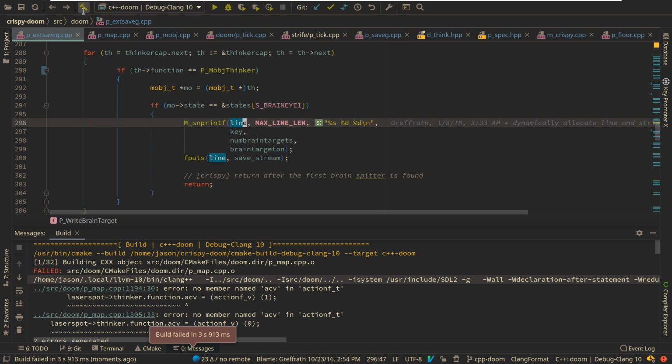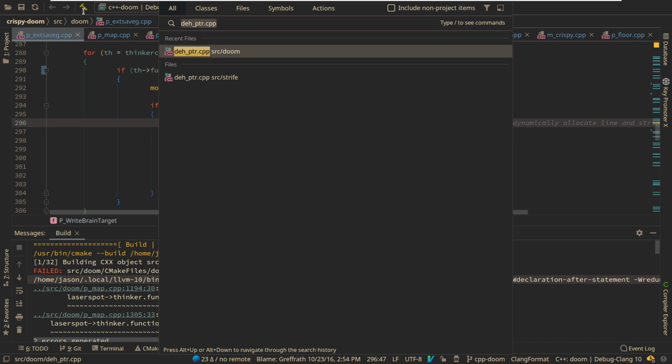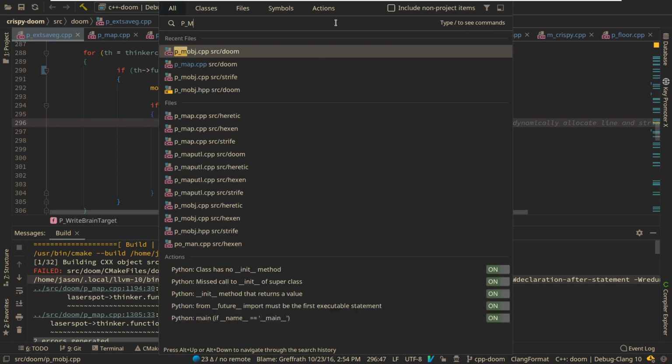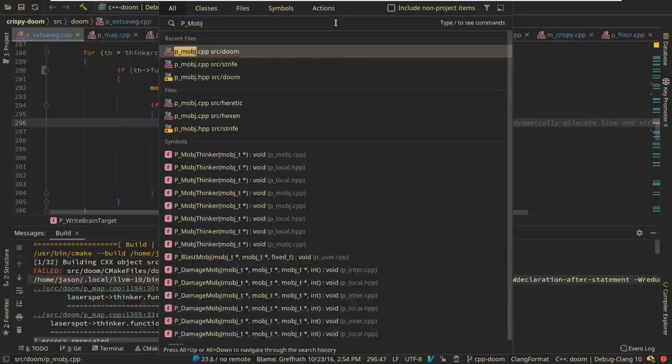Yes, the shift does work with the bindings. I do use that also. But yeah, I could be using it. Yes, I could be using it. That's a good point.